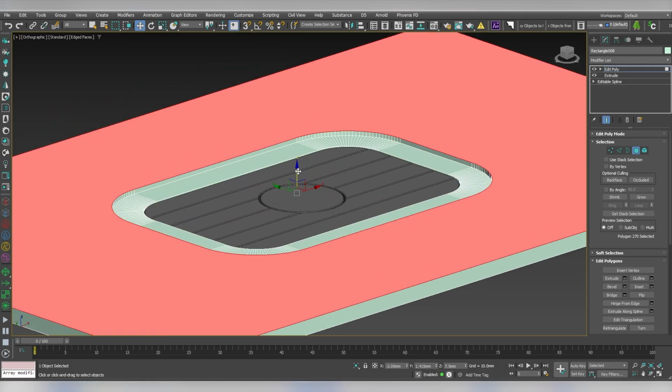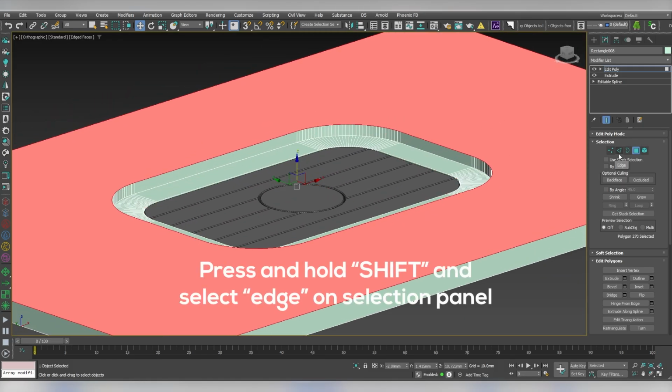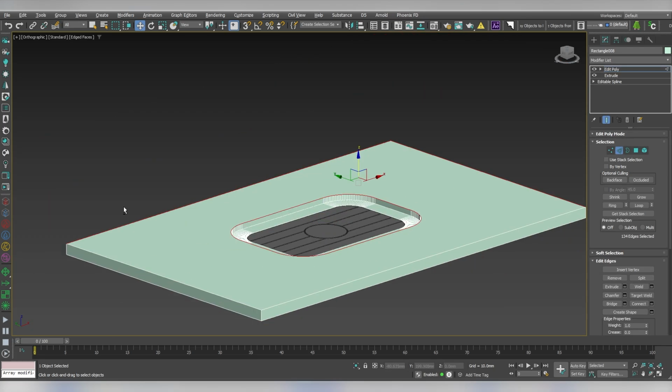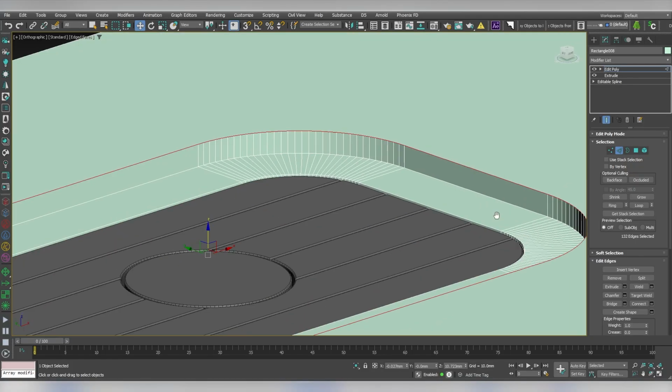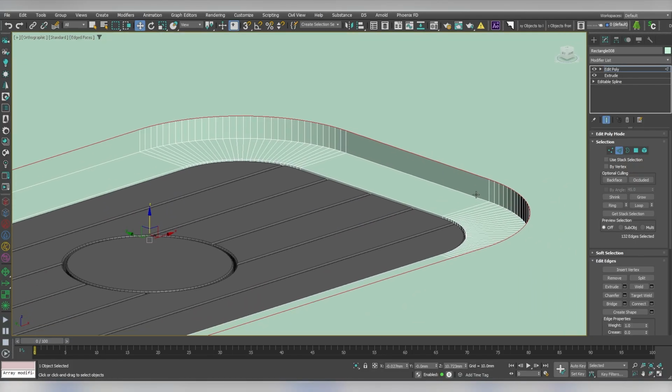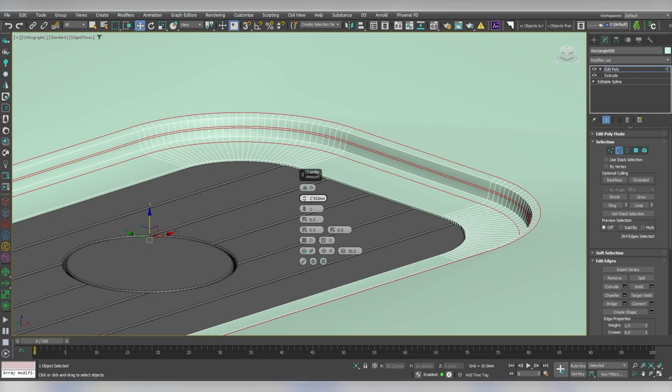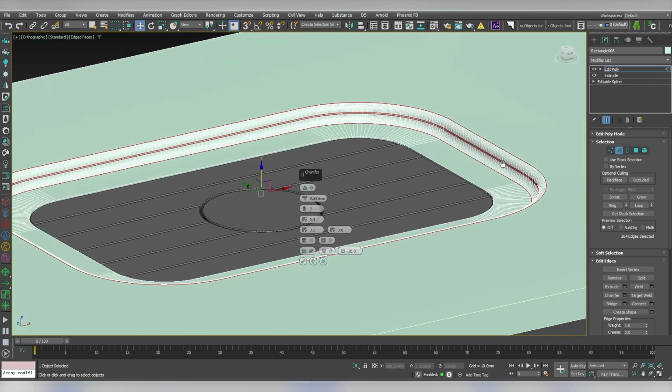To select the segments around the selected polygon, I hold Shift and select the segment option from the selection panel. Since we only need the center segments, we deselect the others. We also need to select the lower segment by double-clicking it, and I quickly loop it. Now I chamfer it and increase the value a bit. I think it's enough. Increase the segment count. 7 seems enough here.